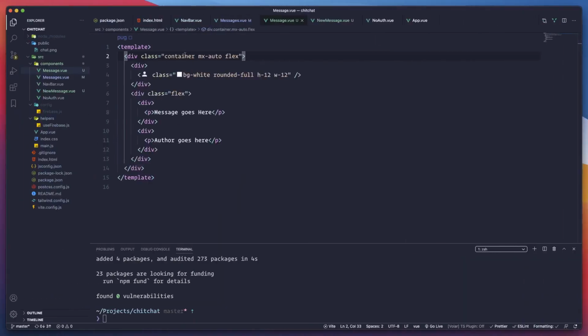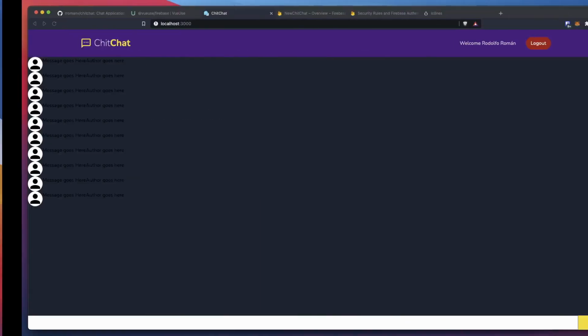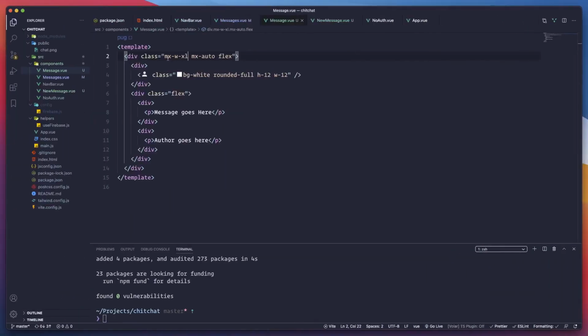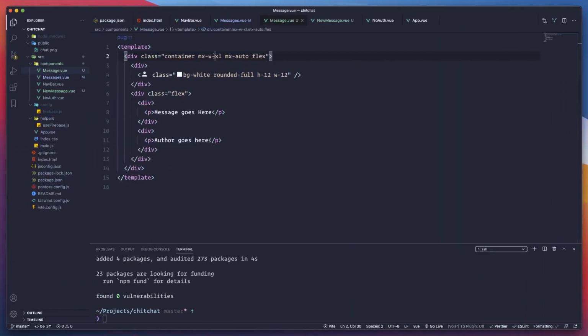Probably instead of the container, let's do a maximum width of XL. Unless we need to have the container actually. Okay. What can we do there? Max width of 2XL.